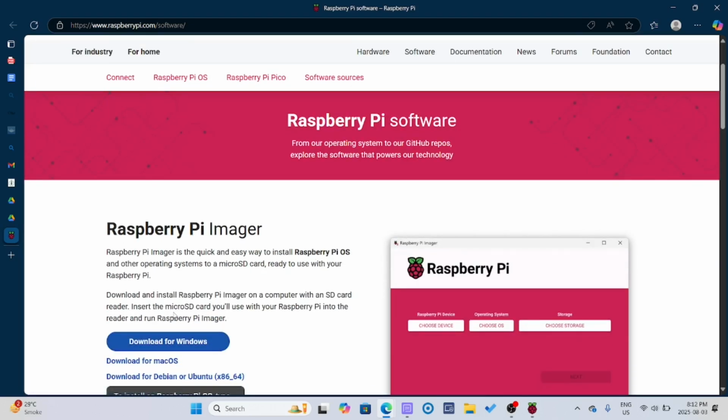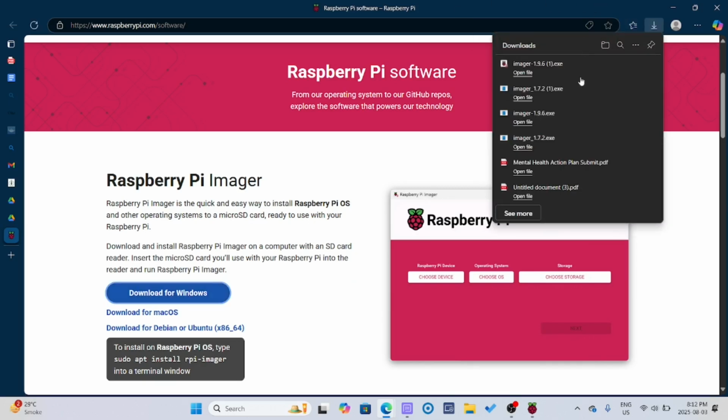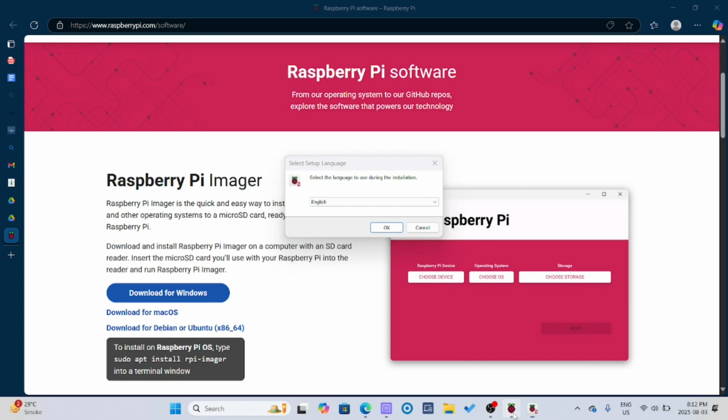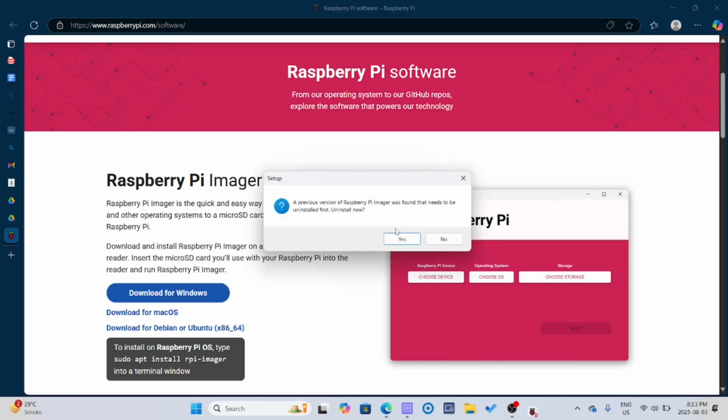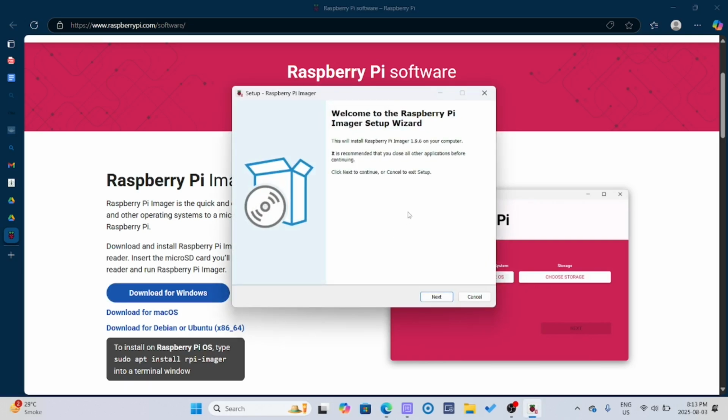We come down and click download for Windows. We then complete the same process, open file. Yes, you would like to let it make changes, and we need to ensure that the old one is closed so that it allows a new one to install on our computer. We select our language, which is English, click OK. The previous version of Raspberry Pi Imager was found that needs to be uninstalled first, so we'll uninstall this to allow the new one to install.